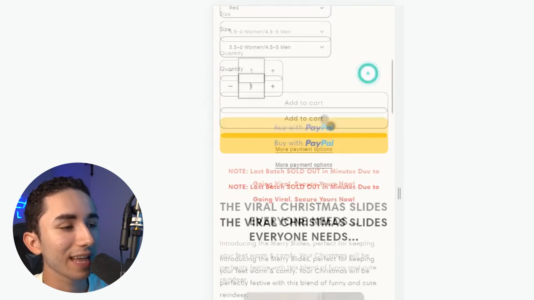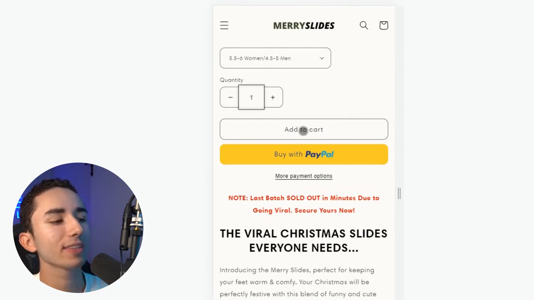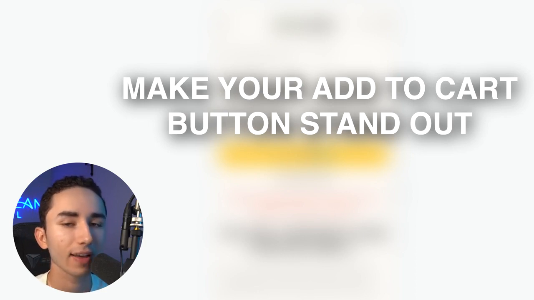Then we're scrolling down. The add to cart, this is what I'm talking about. The white on white, this doesn't stand out. Make sure you have this as green, and then the text can be white. But a lot of people will do the generic white on white, and it doesn't stand out. You have to have the add to cart stand out and contrast from your background.